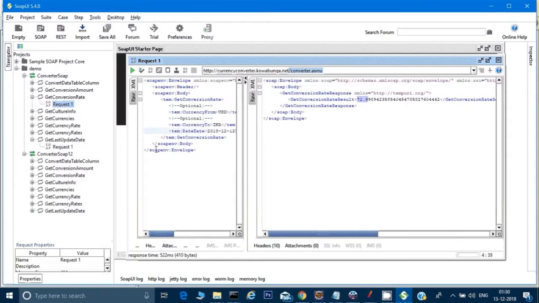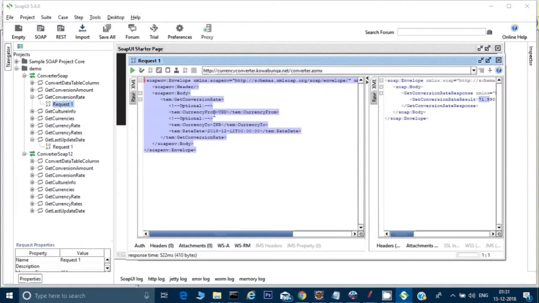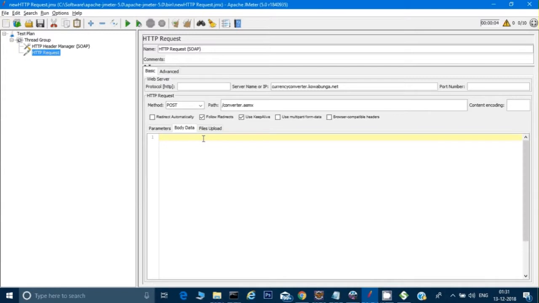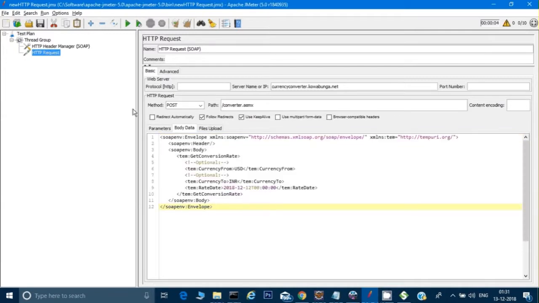We have given everything. Now this body part is remaining. Where we need to give this body part, let me just copy that, and into JMeter I will give this body part. Okay, so I hope everything is done. Here is done, done, done, done.